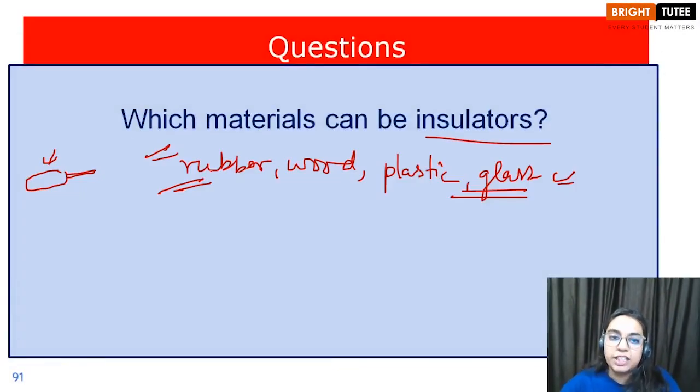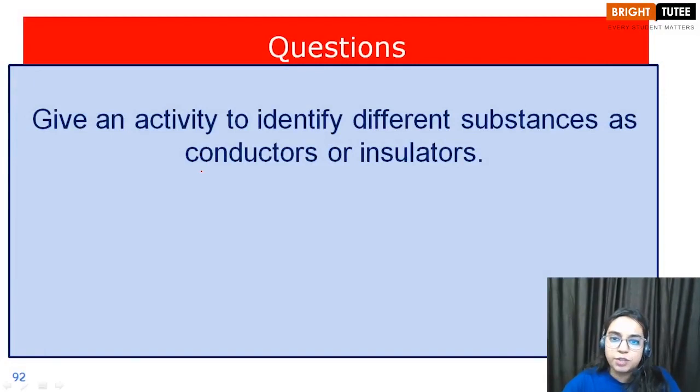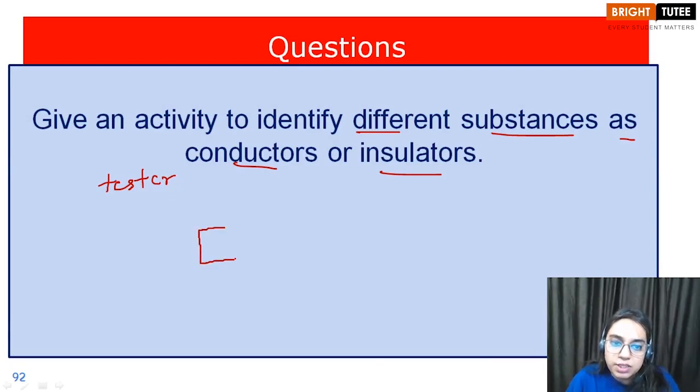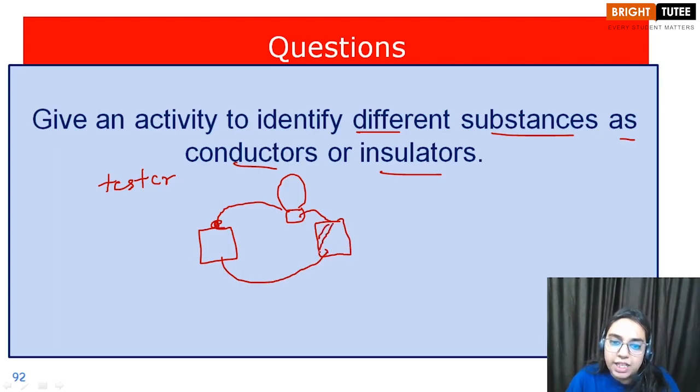Okay children, so let us now move ahead to the next question. Give an activity to identify different substances as conductors or insulators. So children, we are going to create a tester circuit. What we are going to do is, we will take a cell and connect it to a bulb. And here we will connect a sample that we want to test, whether it is a conductor or an insulator.